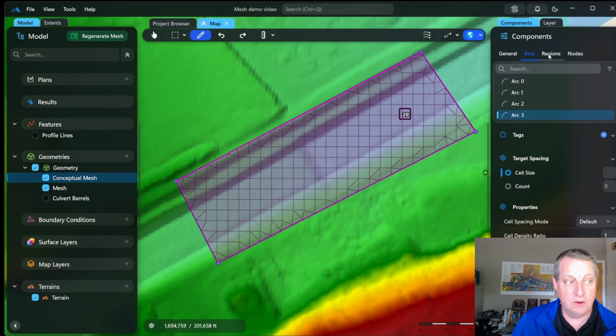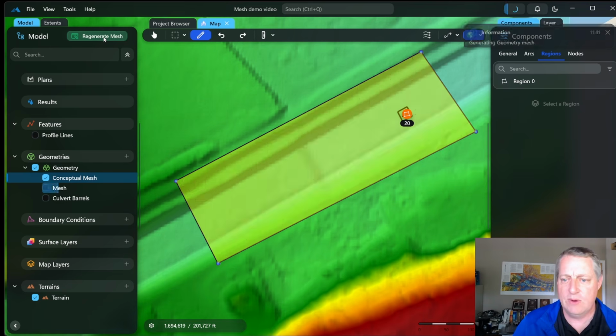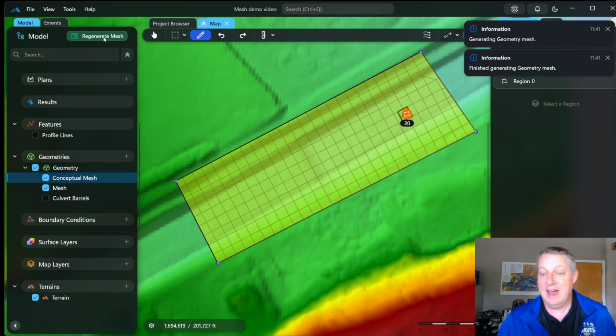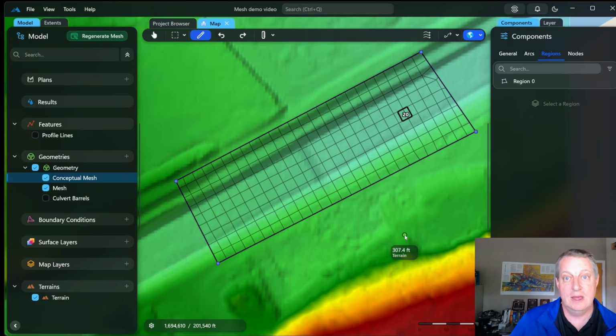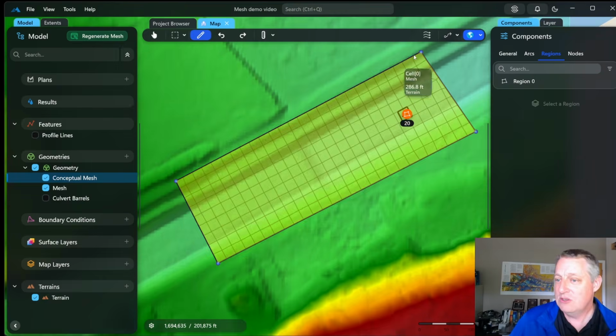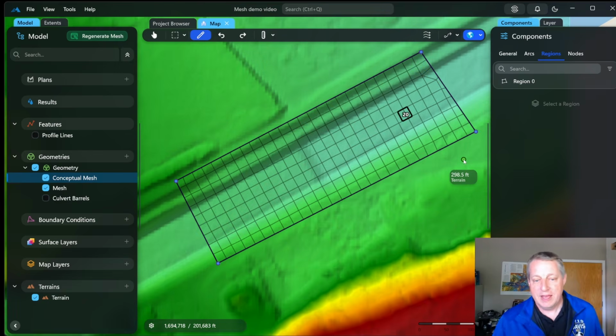I'm going to come over here to regions. And then in regions, we've got this rotation. I think that 28 is what I used in the past. So let's take a look at that. We'll regenerate the mesh. And you can see that that actually does a pretty good job aligning these Cartesian cells with flow. Now we still have to use some triangles or some irregular cells at the edge here in order to deal with irregular boundaries, but that works pretty well.